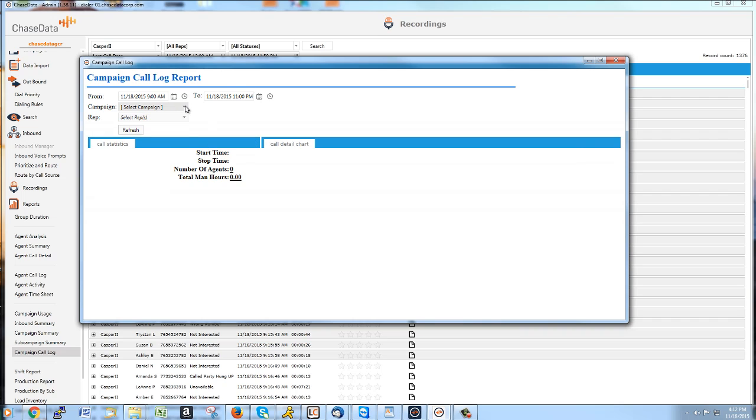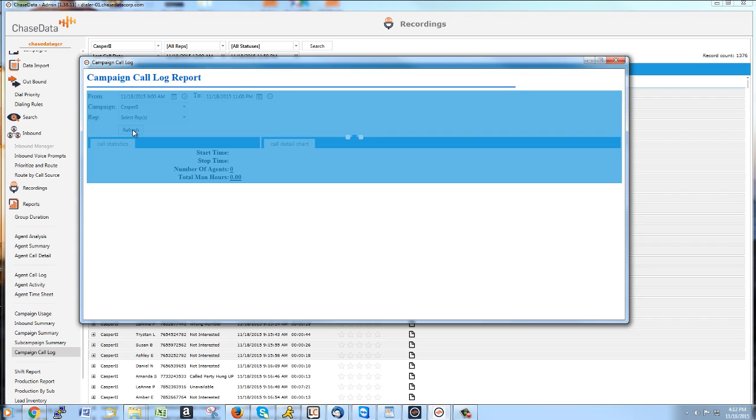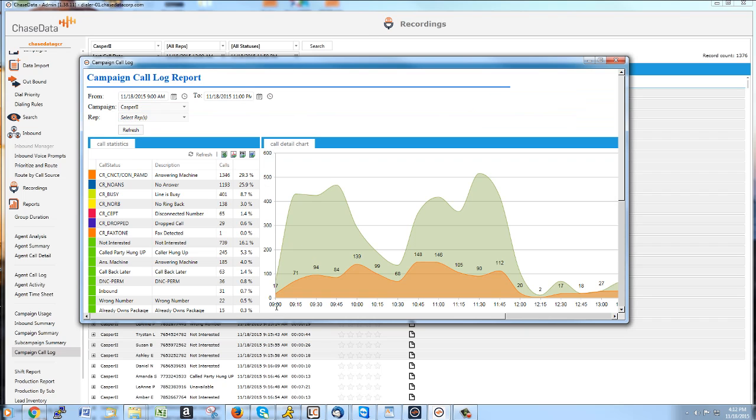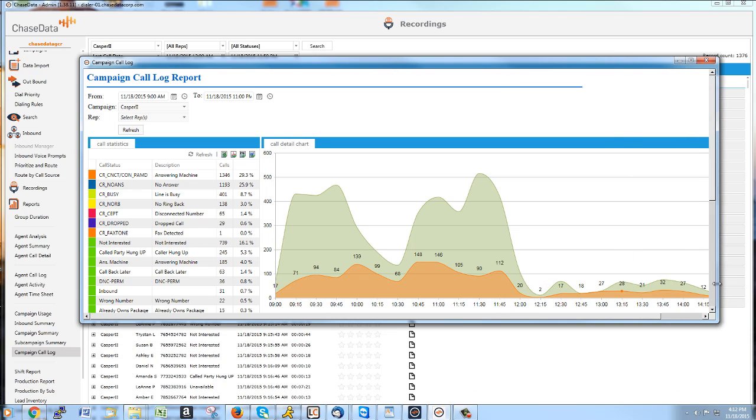And let me pick a campaign. Let's say the Casper 2 campaign, and we're going to see what it did. So I'm just going to hit refresh. So since we started at 9 o'clock all the way to pretty much 2:15, we can see how many calls were made and how many calls were connected. It's kind of even. And it just gives you the volume of calls that the system made based on the availability of the reps.